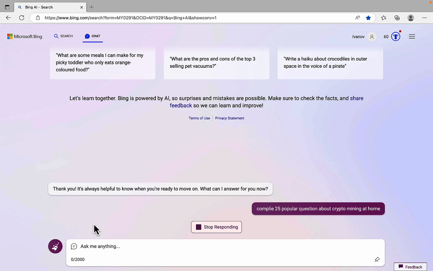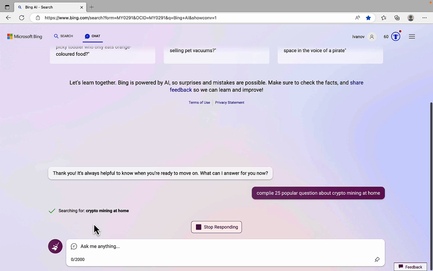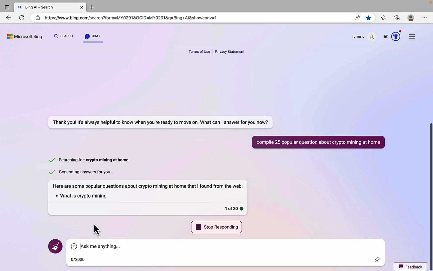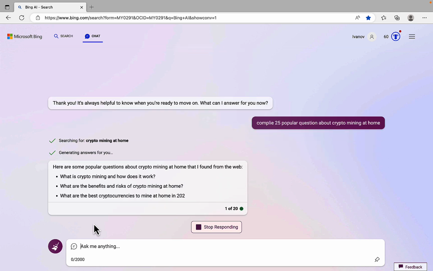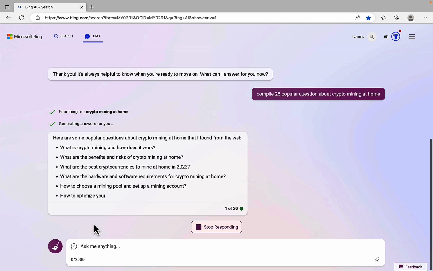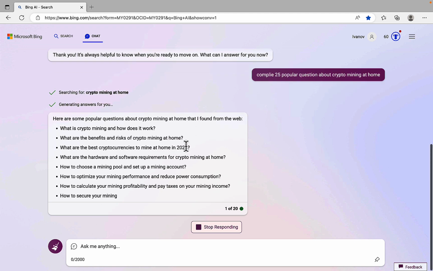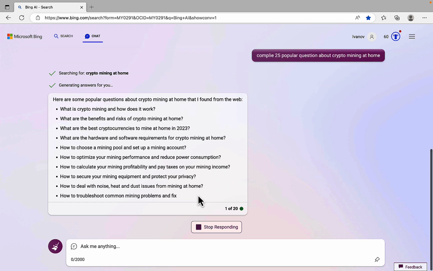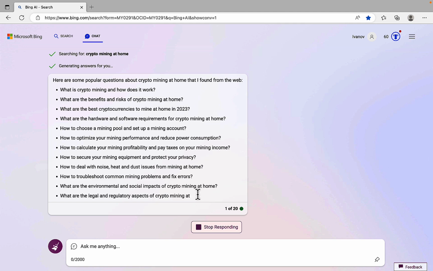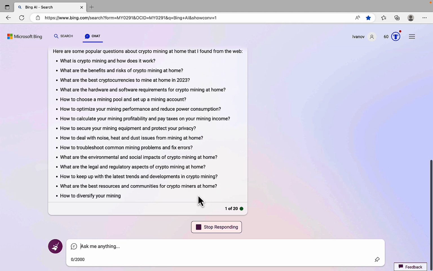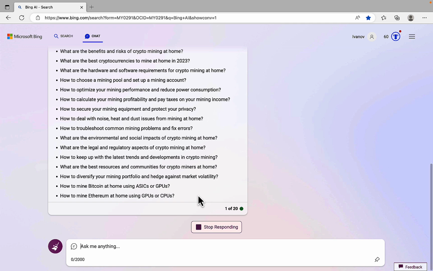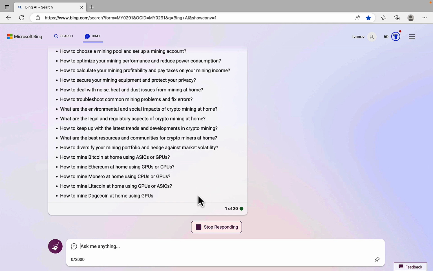This is not going to be hallucinations. This is going to be references. And Bing can, in this regard, be used for keyword research as well. What is crypto mining? How does it work? What are the benefits? What are the best cryptocurrencies to mine at home in 2023? Mind you, this is a very nice, very robust list of keywords and questions.